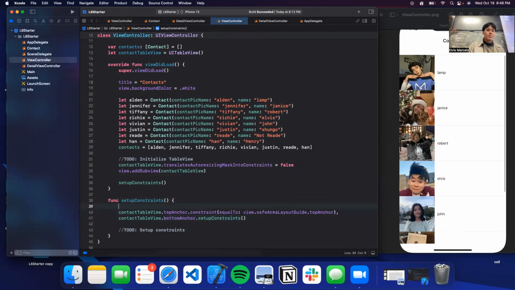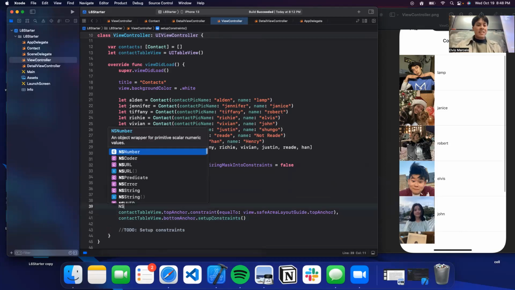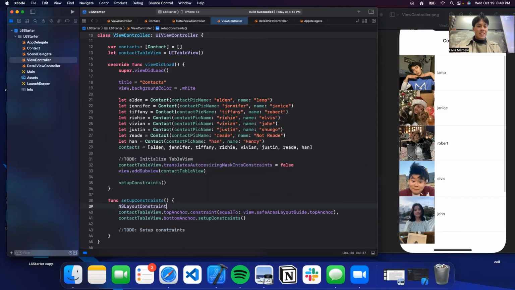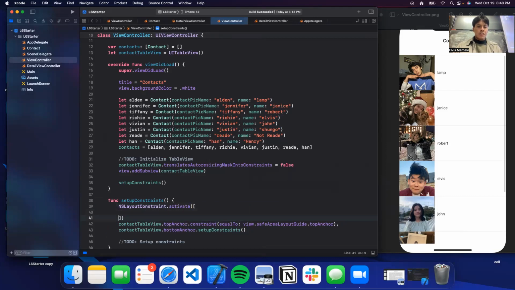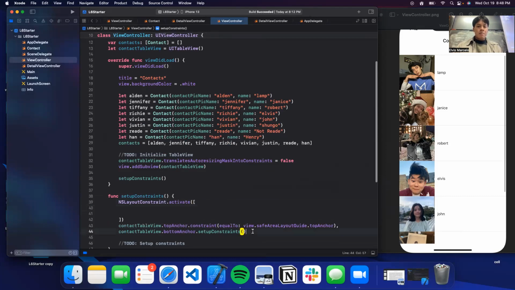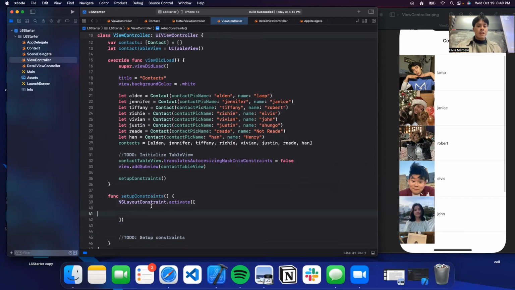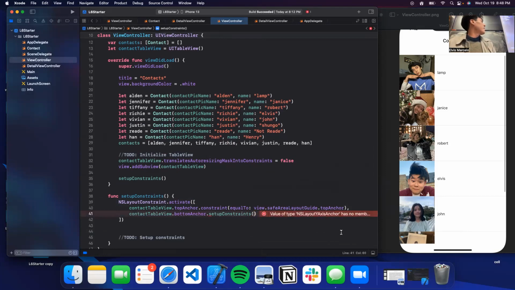Ooh, I just made a huge mistake. My fault. We always have to do the NSLayoutConstraint.activate constraints. Just leave this stuff in the middle, and let me copy and paste this stuff in here. So let me just slow down a bit. My fault, that was my mistake. I'll fix that in a second.